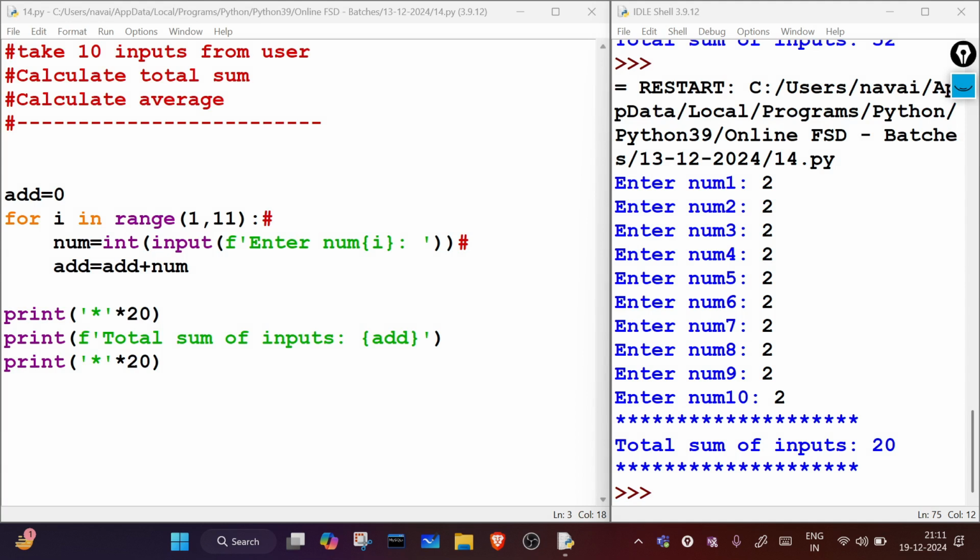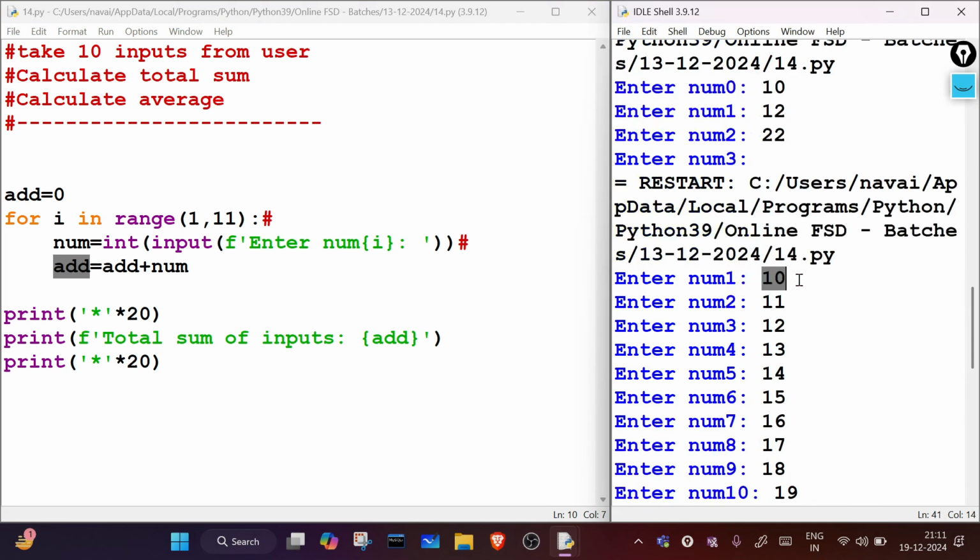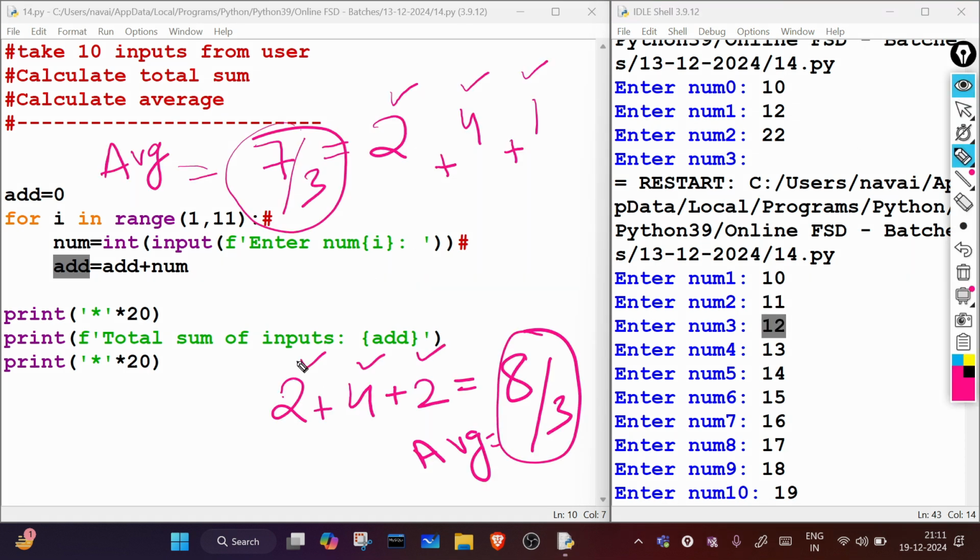Add divided by num. Num value is sometimes 10, sometimes 11, sometimes 12. But here we are dividing by how many times the user entered a number. Here the user entered 3 times, so we are dividing it by 3. We are calculating the addition of the inputs, and we are dividing it by the number of times. However many times the user enters a number, that many times we have to divide.